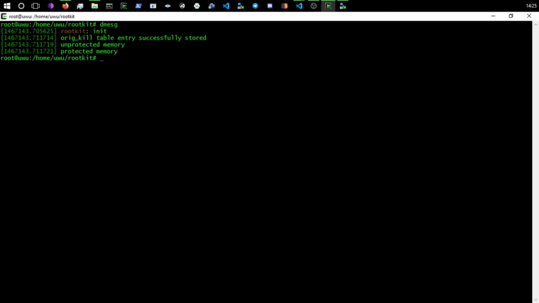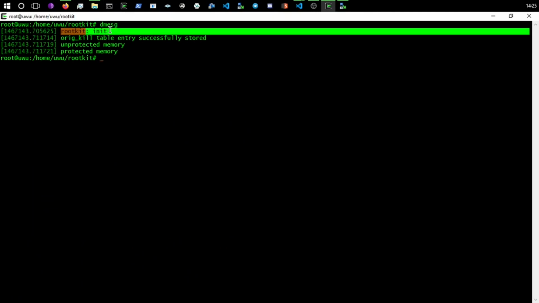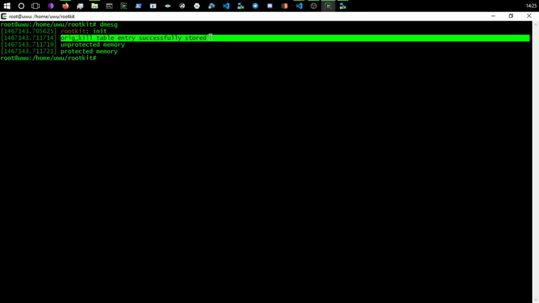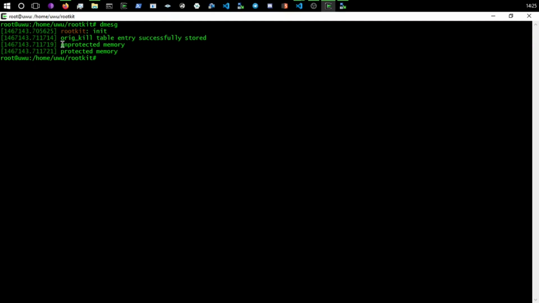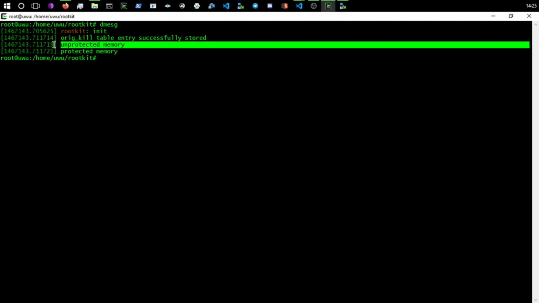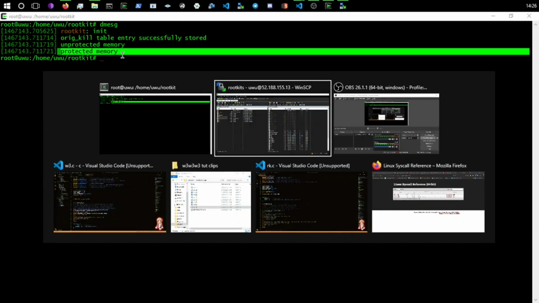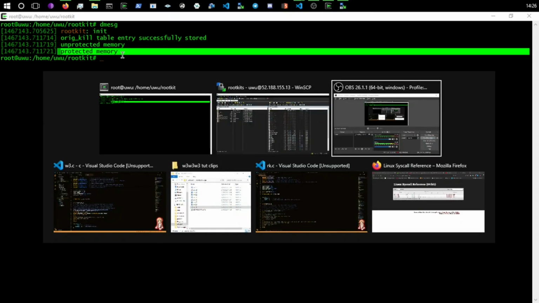Let's do dmesg. We've got rootkit init, and then we've got orig_kill table entry successfully stored. So we've stored original kill. We've unprotected the memory, and then we've protected the memory. So I'm pretty sure we've hooked the syscall table, but we didn't print when we actually hooked.